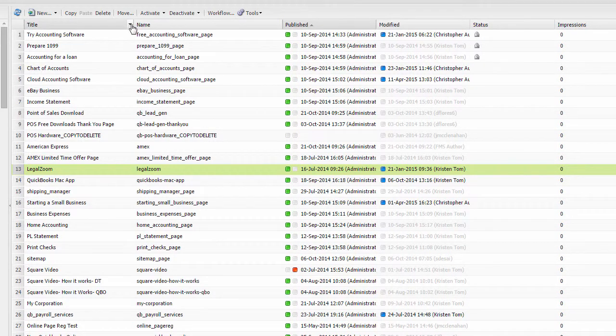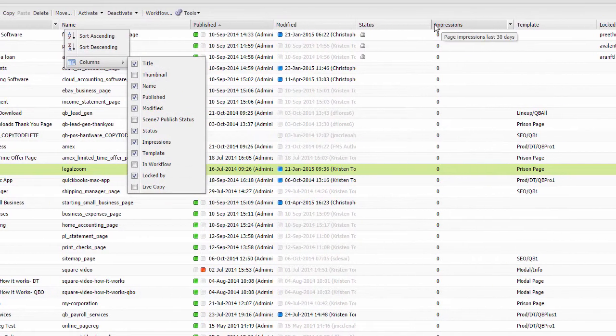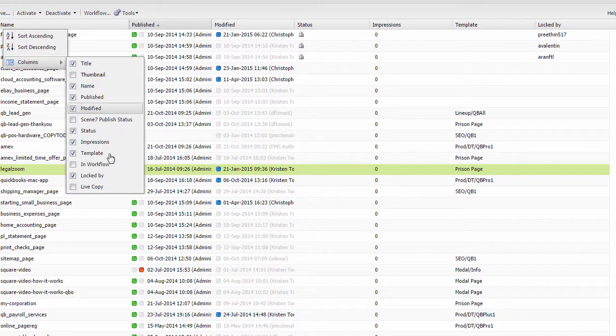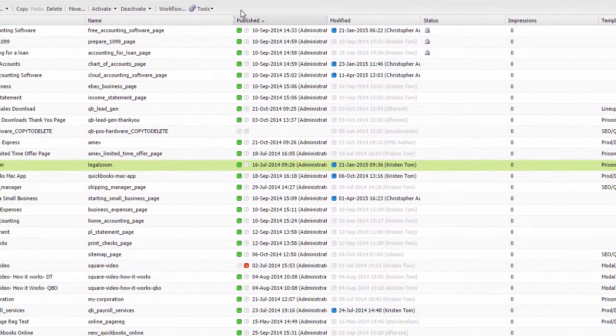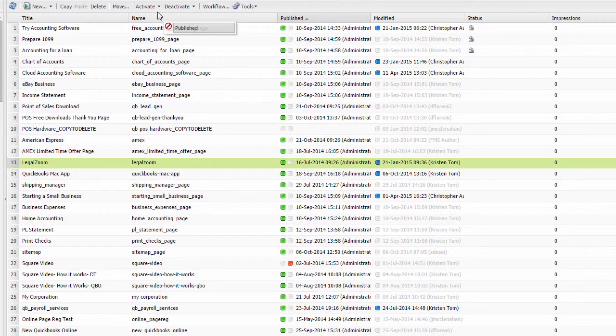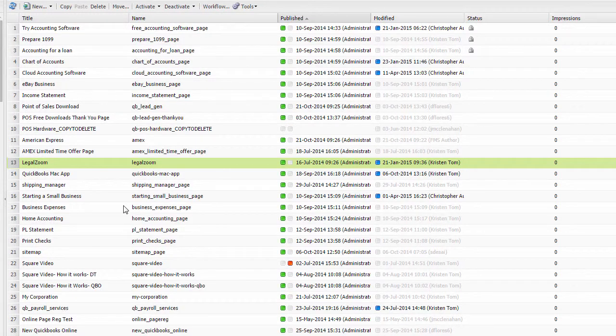These are all sortable. If we wanted to sort ascending, descending, that's true of all these columns. And if you want to add additional functionality, you can see like here, locked by would be something that we could add here, and it'll show you who locked that particular page. You can add these and delete these and mix and match them as you see fit. Something else that you can do is just rearrange them. Just grab one and drag it between two other ones, and it'll push it right there. So you can pretty much set up your work area the way you like it.